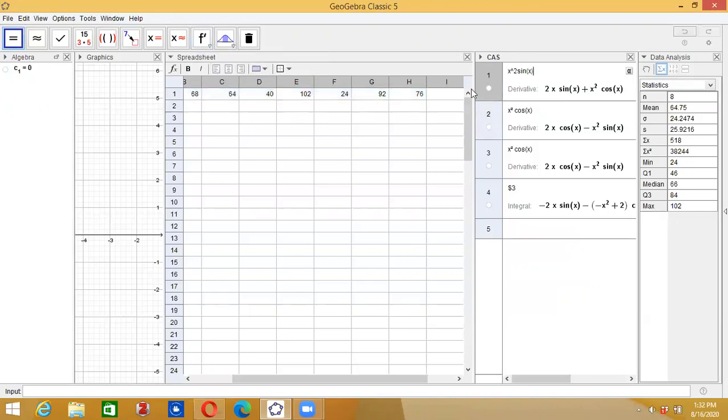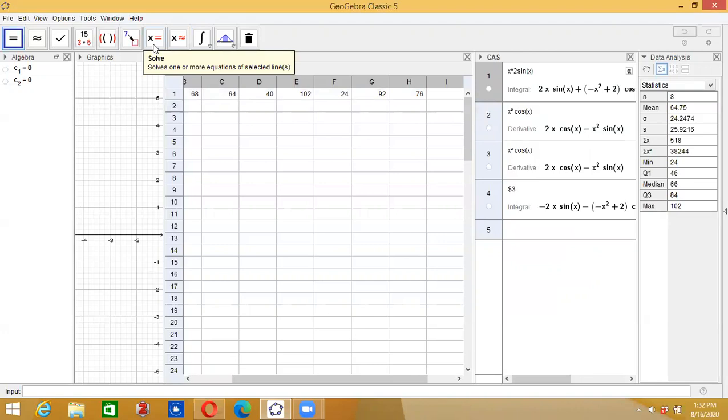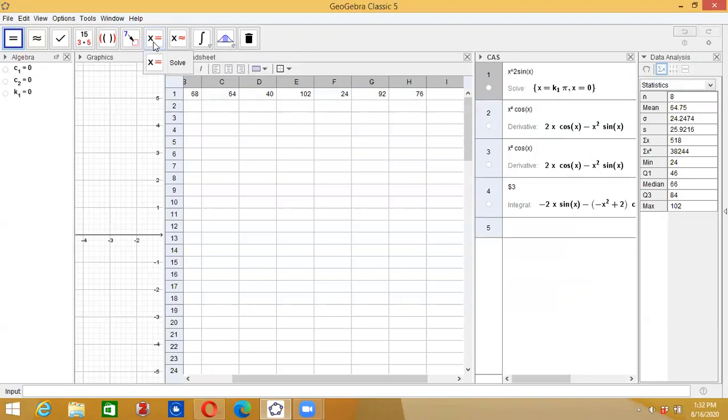Yes, it gives you the derivative. Do you want to integrate? Yeah, you get the integral. Do you want to solve it? You can also solve. You can see it is giving you very good solutions, and so on. It will be assumed that the function was equated to 0, so it is going to give you the solution.